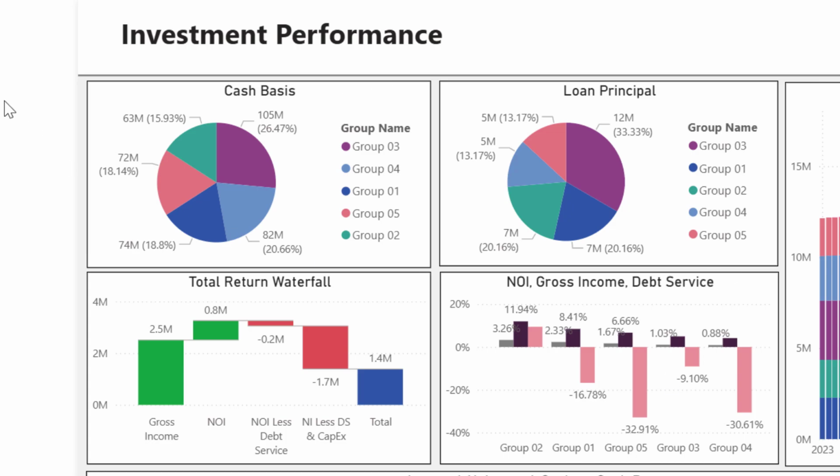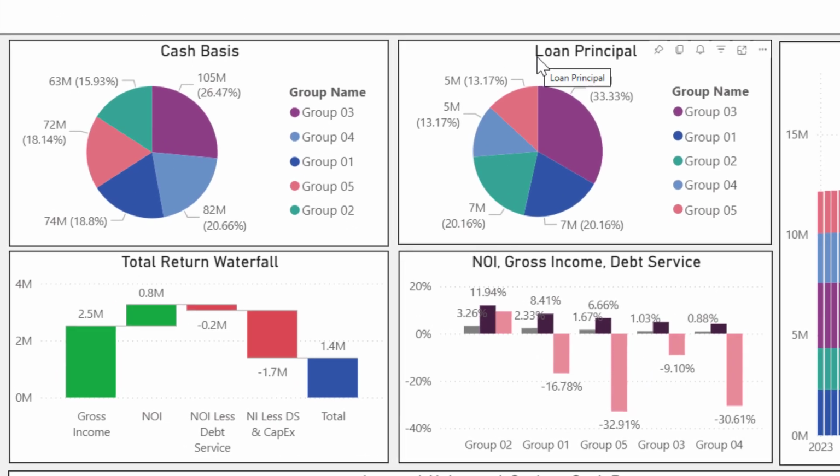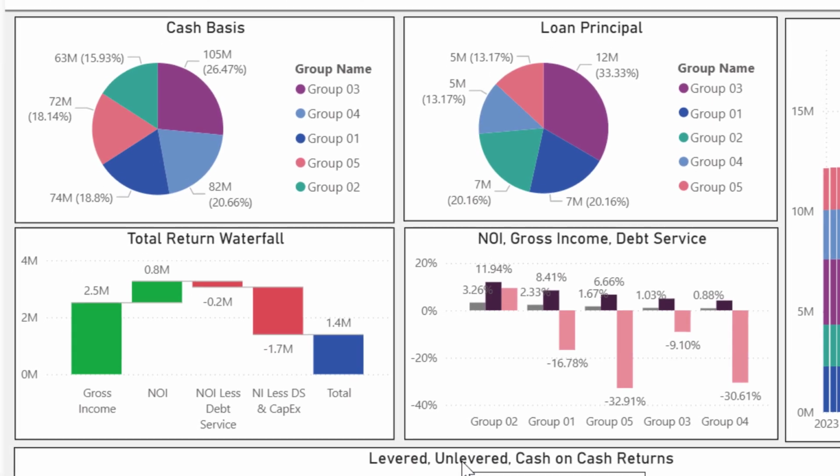We start at the portfolio level. This view shows how capital is deployed, how leverage is structured, and how returns are being generated without building a single spreadsheet. You can immediately see equity, loan principal, and how each property group contributes to total performance.